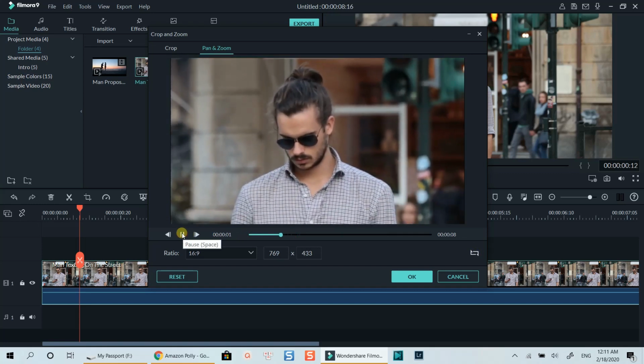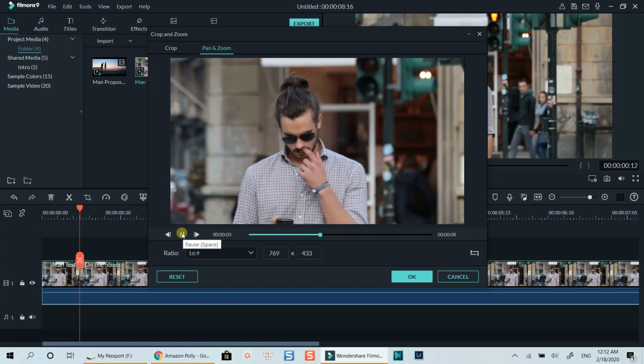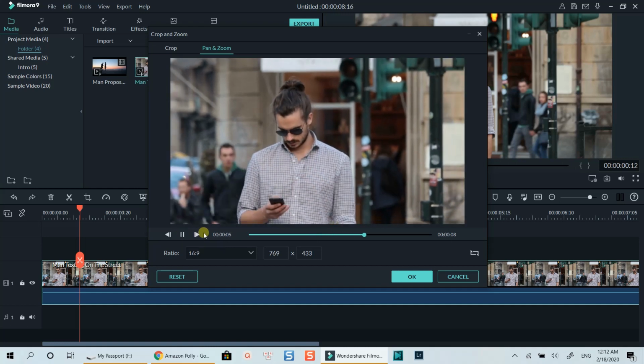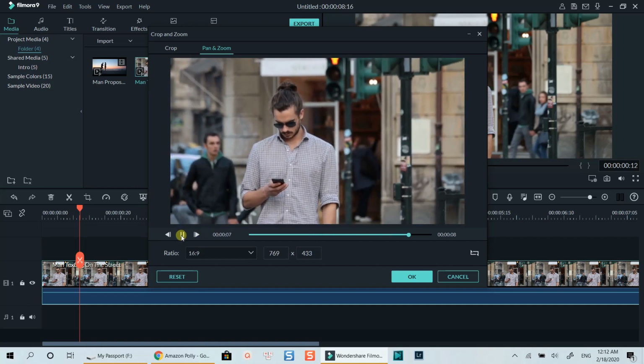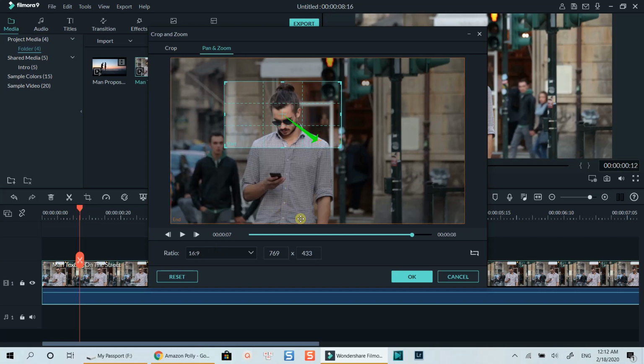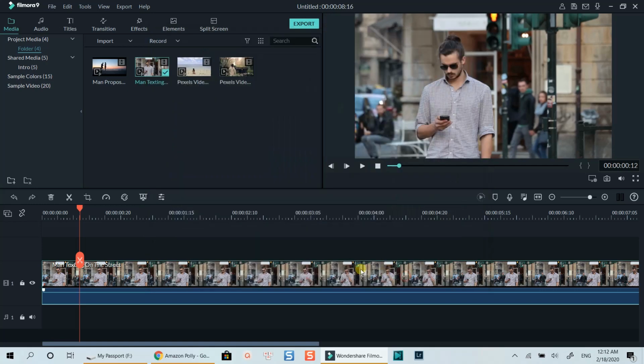Be mindful that the zooming in and out effect speed in Filmora 9 depends on the duration of your video or image. If you want to speed up the effect, you will need to shorten the duration of the clip or image. Once you've done, click OK to go back to the editing timeline.